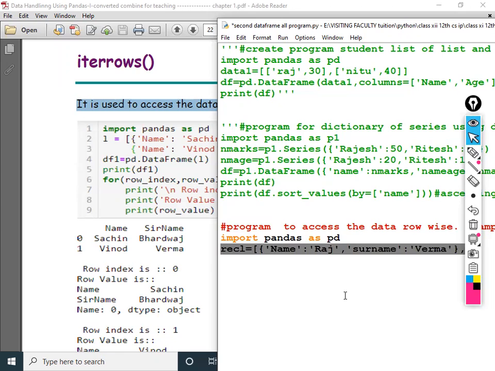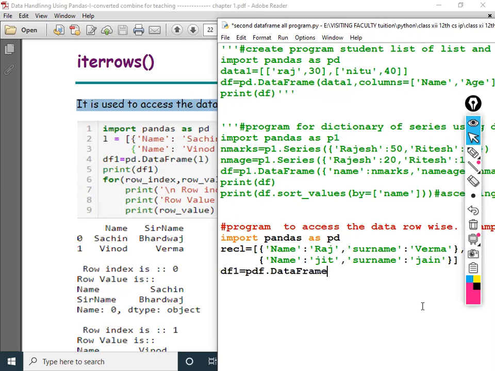First record, then second record, Jeet. So two records we have completed. Now df1 equals to pd.DataFrame, and rec will be added, the record list. Then print df1. First I'll compile and run it, then the remaining I'll explain how to perform.